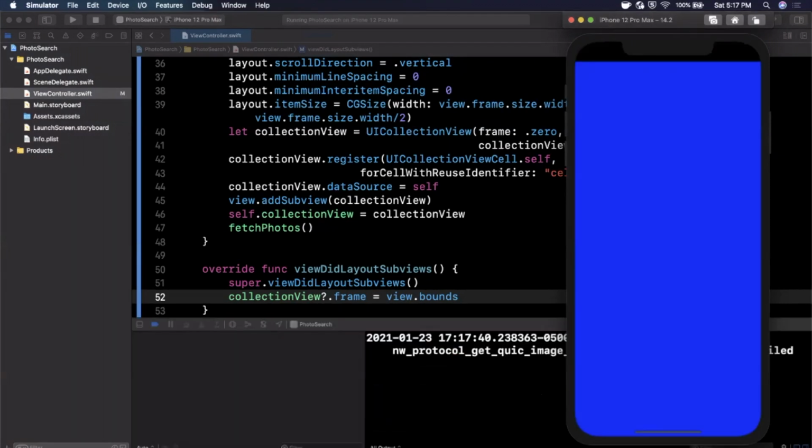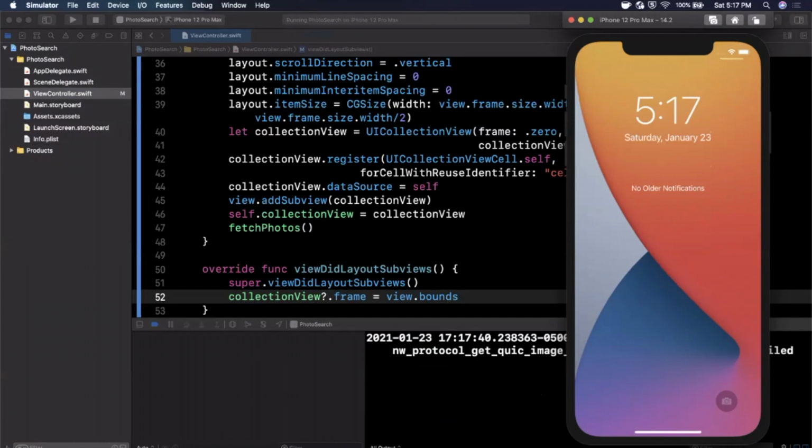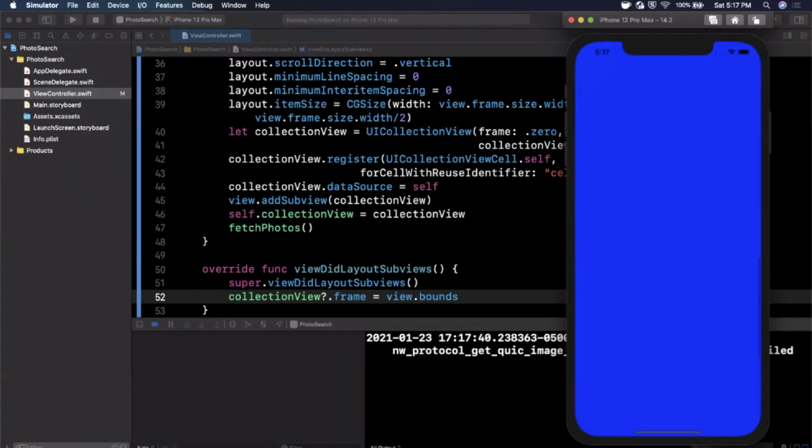All right, looking pretty good. So we see a bunch of these blue squares. It's kind of hard to see where one starts and the other begins because we don't have any spacing between them. But we didn't come here to see blue squares. We want to see our actual images.